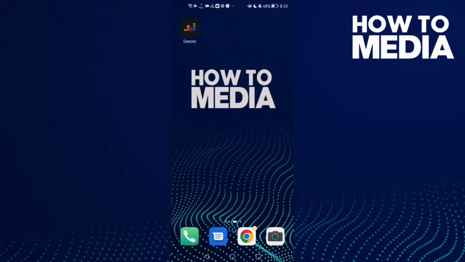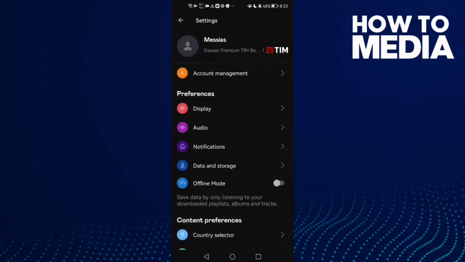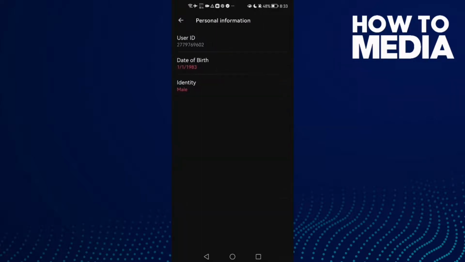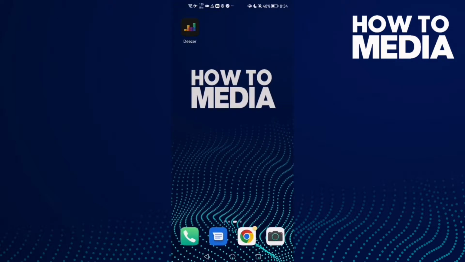First, open Deezer, and here you will find this settings icon in the top corner. Click on it and then click this one, account management, and then click here, this one, personal information. Click on it, and as you see here you can find your personal information and you can change it, and that's it, and you can go back and it will be saved, and that's how to find it.